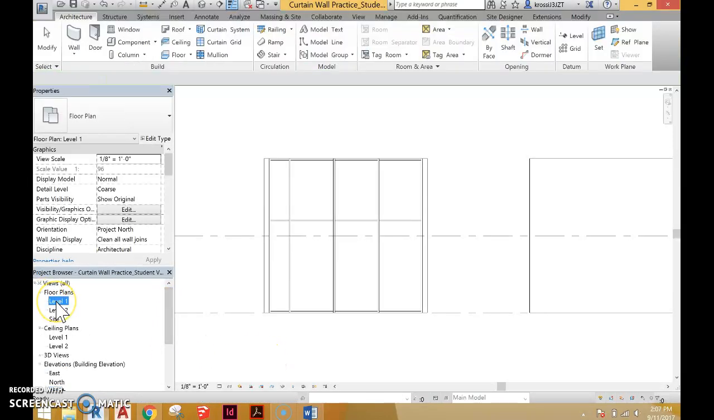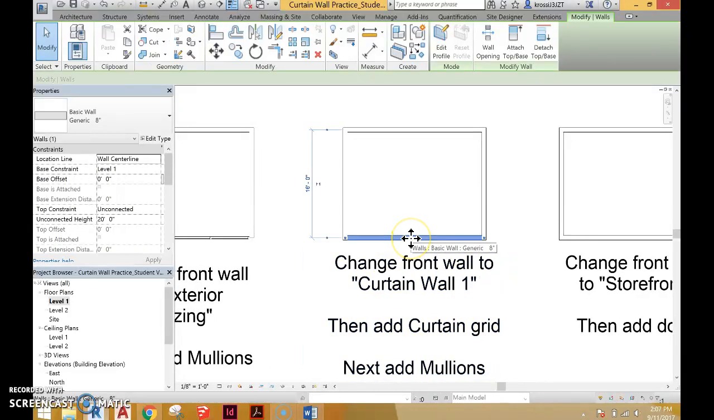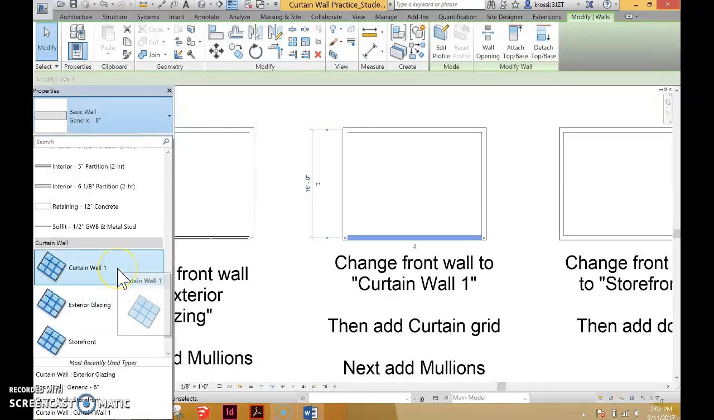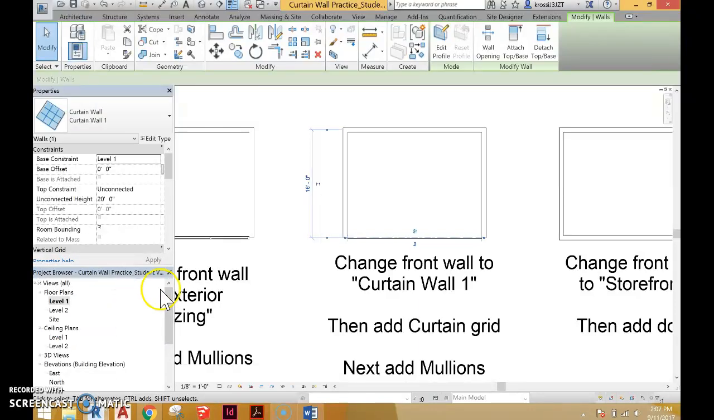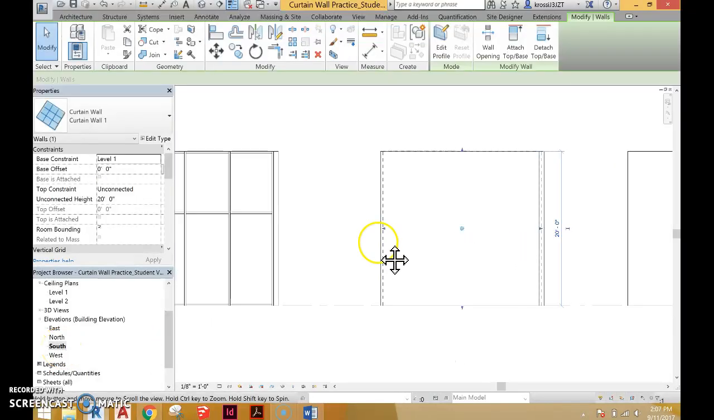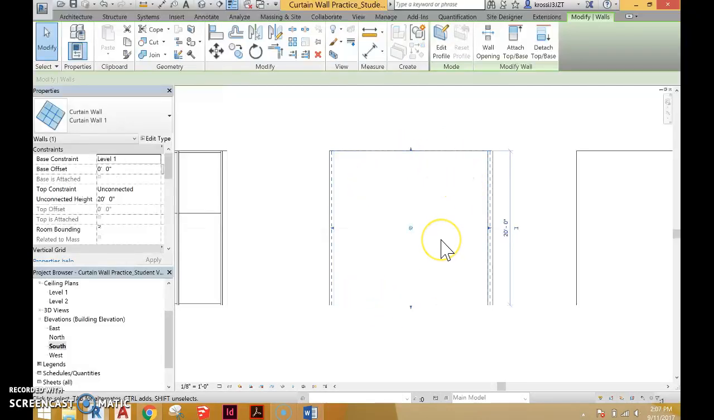Alright, so now we're going to go back to level 1 and go to our next wall, click on that and do curtain wall 1. So go all the way down, change it to curtain wall 1. And then we're going to go back to our south elevation and zoom in on that. Now you'll notice with a curtain wall 1, you don't have any grid lines, no mullions, nothing's given to you. So if you want a plain slate to start working on, this is your best bet. So we first need to add our grid in.